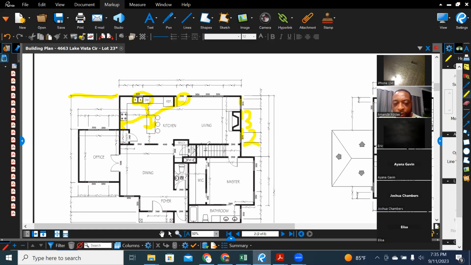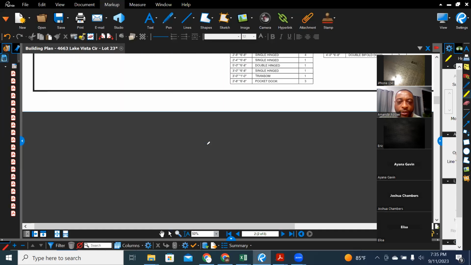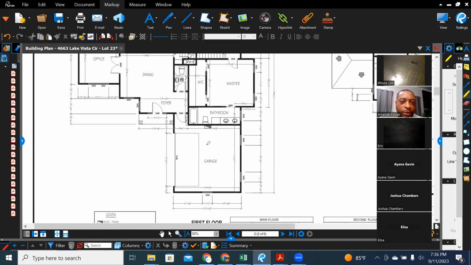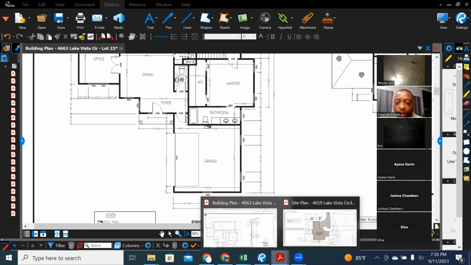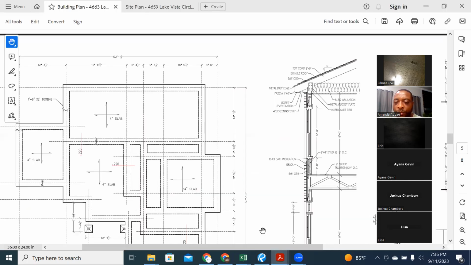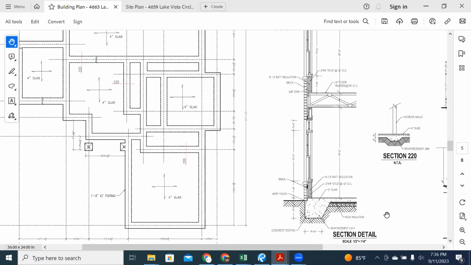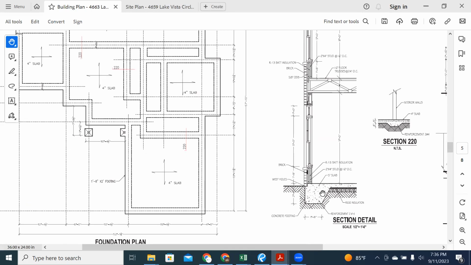I think I had it on here. Let me see if it's on here on the other one. In our slab, we had, okay, that's on the other house. But in our slab, we're gonna have our footing. And then in our slab, we're gonna have aggregate, basically gravel.